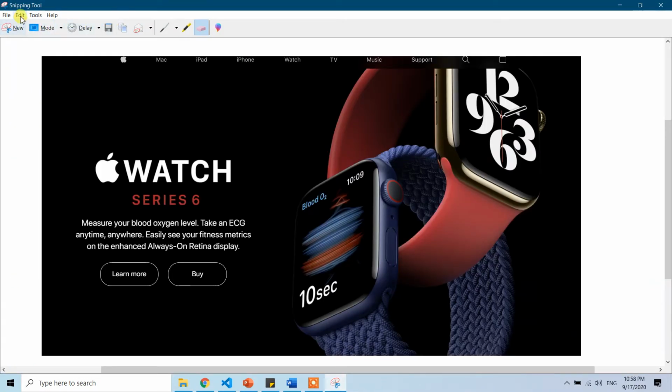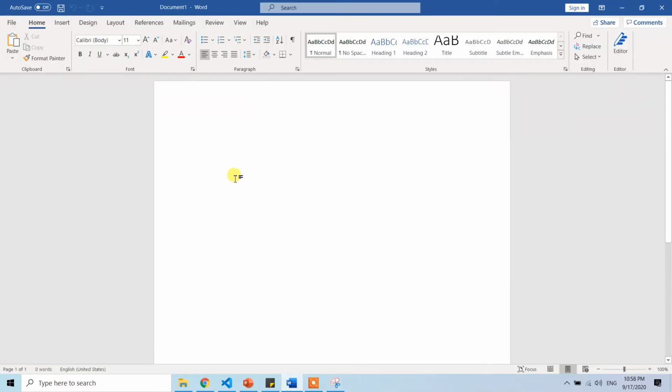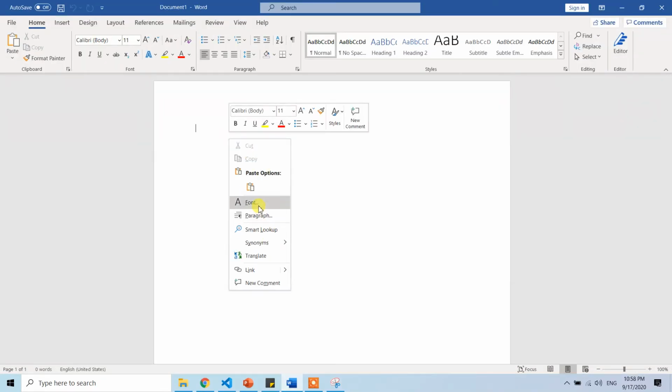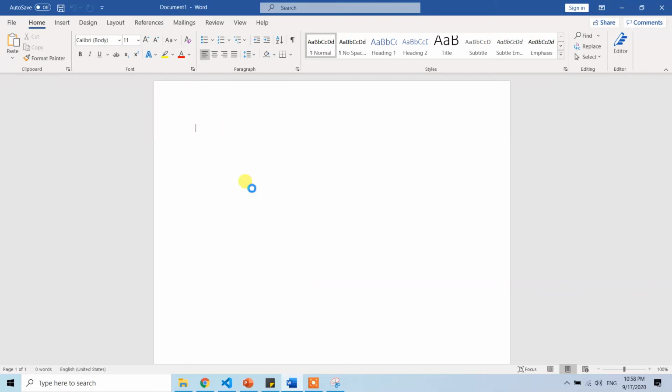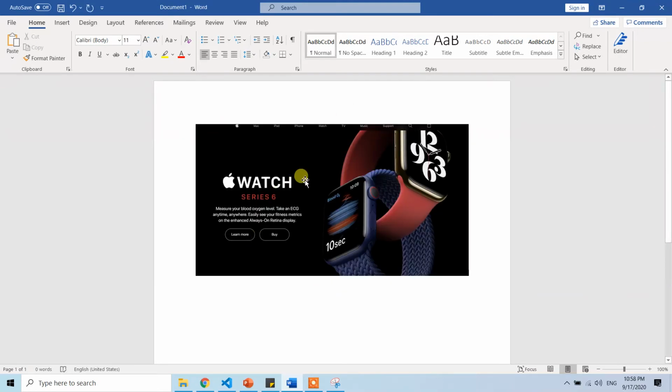Or you can do edit, copy, and go to your Microsoft Word, right click, paste. See, you can paste easily to any Word document, or you can also paste to the email that you are sending to someone. So this is the best tool I've been using for so long.